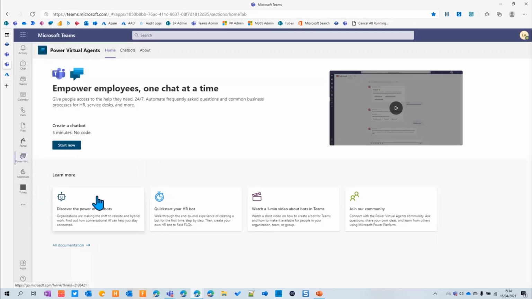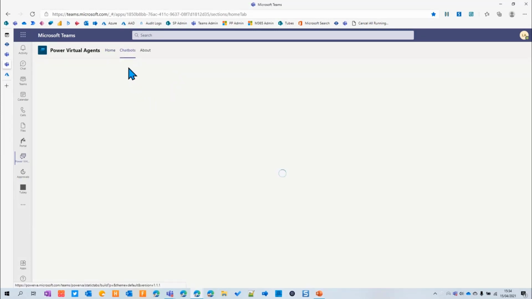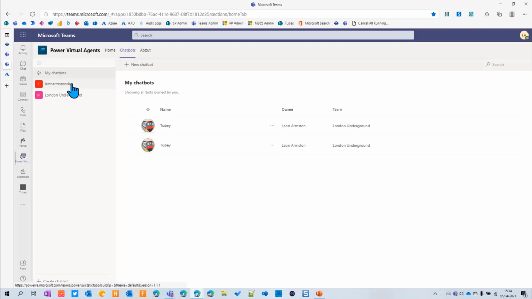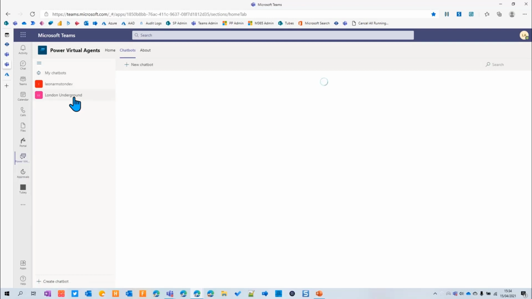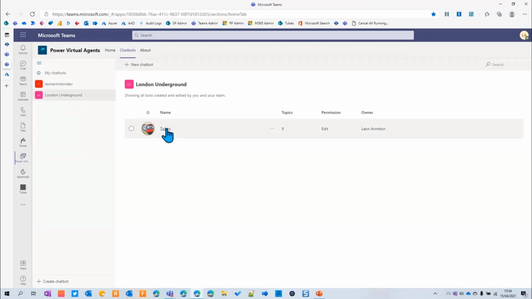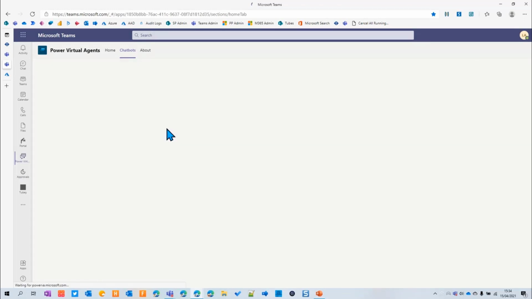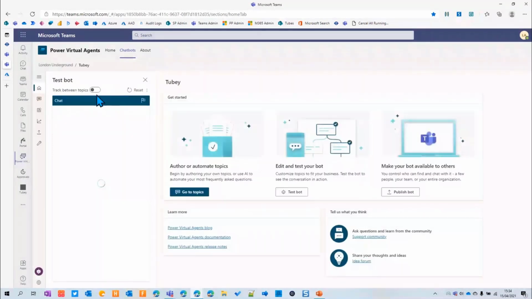So in your Teams client, under Dataverse for Teams, you can access Power Virtual Agents. So I'm in there now, and I go to chatbots, and when it loads, I can see my Power Virtual Agents bots that I've previously made in Dataverse for Teams. So I select the London Underground Dataverse for Teams environment. I can see my bot here called Tubi. I select Tubi, and then this will load my chatbots.